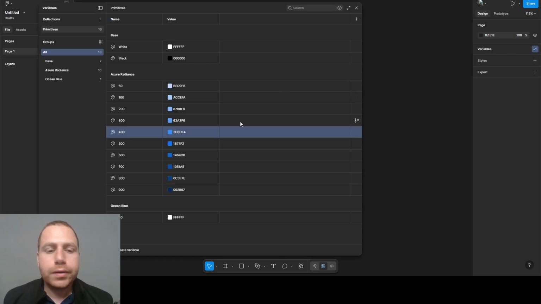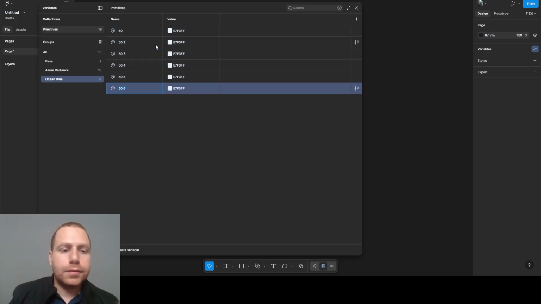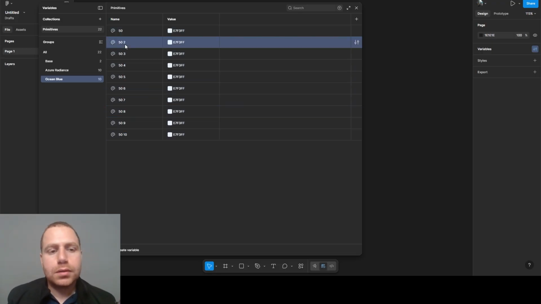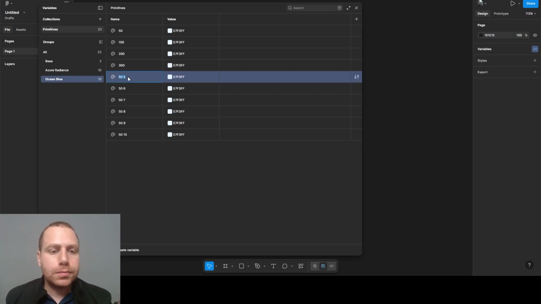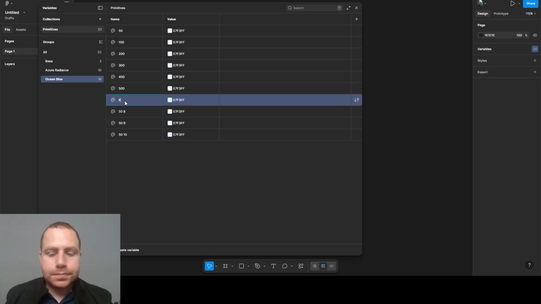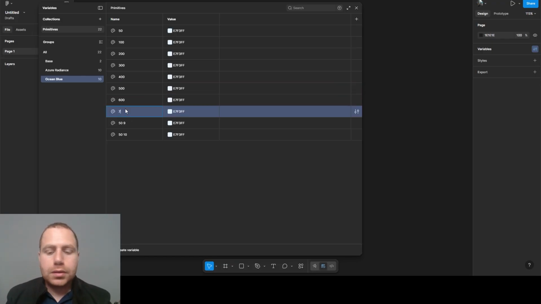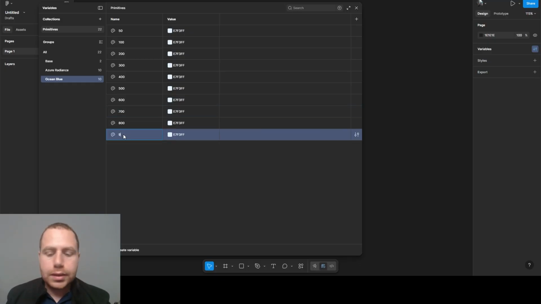Let's go back to our variables, ocean blue, and this is the value for it. Let's choose this one. Let's make a few of these. This is our 100, 200, 300, 400, 500, 600, 700, 800, and 900.